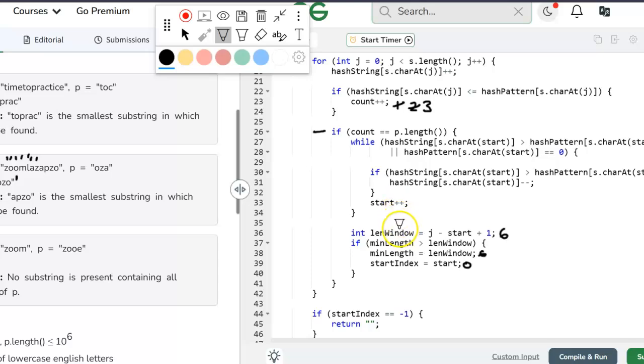So we'll drop down out of this. What is our window now? Our window is OMLAZ. So actually the length of the window is 5, so we'll change it to 5. We'll change the min length to 5. And we're going to change the start. Start is now at index 2. Okay. Back to the top.